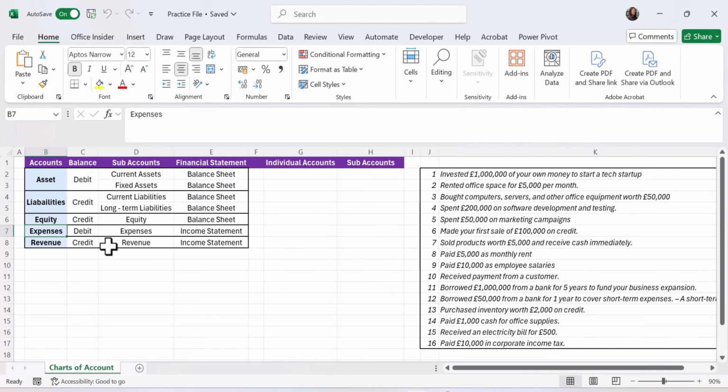The expenses. These represent costs incurred. They have a debit balance and are recorded in the income statement. And finally, we have the revenue. It represents earnings from business activities. These have a credit balance and are also recorded on the income statement.